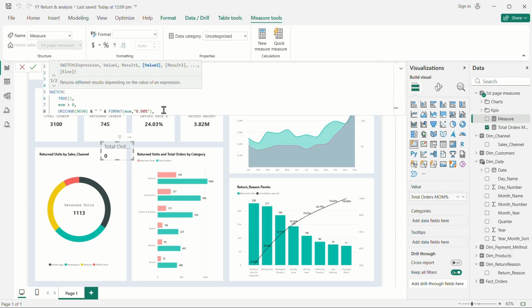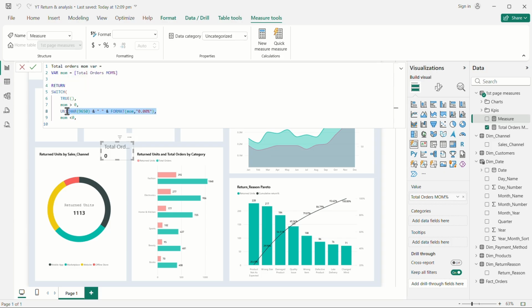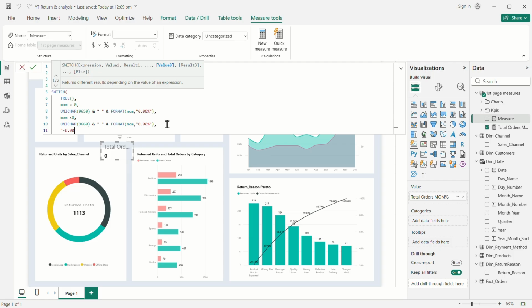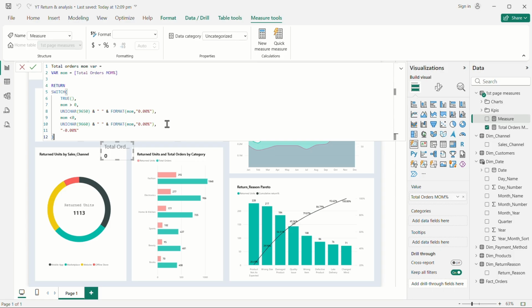Now give a comma, and then MOM is less than 0. For the result, just copy this part and paste it, and in this give UNICHAR 9660. If neither of these conditions is met, we want it to show a dash and 0.00%. Close this with a comma, close this bracket the same way. Now our measure is completed, and hit enter.